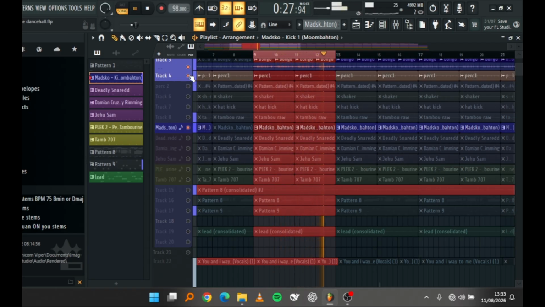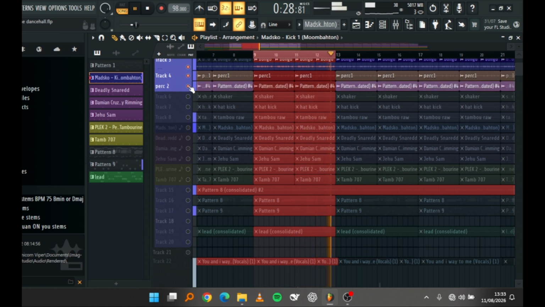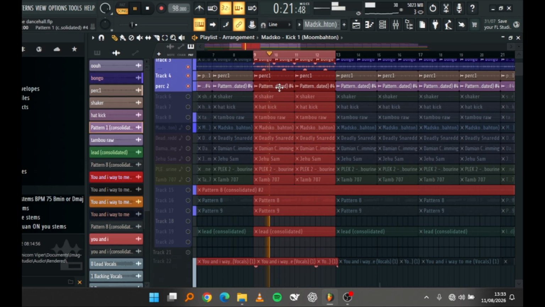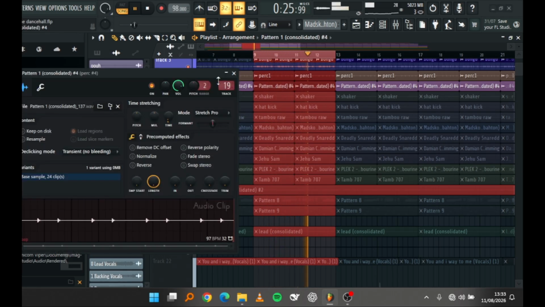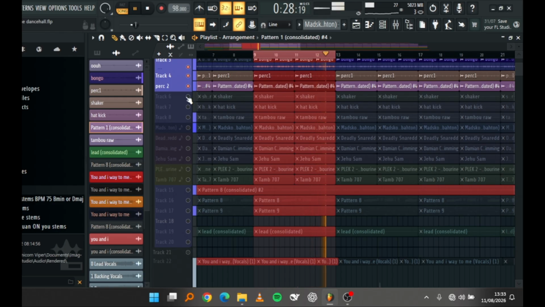So the percussion. So the bongo and the percussion, another pattern. That's another percussion. From there, I have this snare. It's a dancehall snare. It's called the deal snare or something.